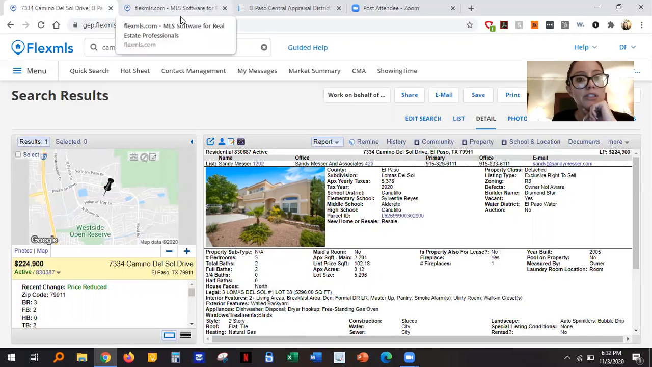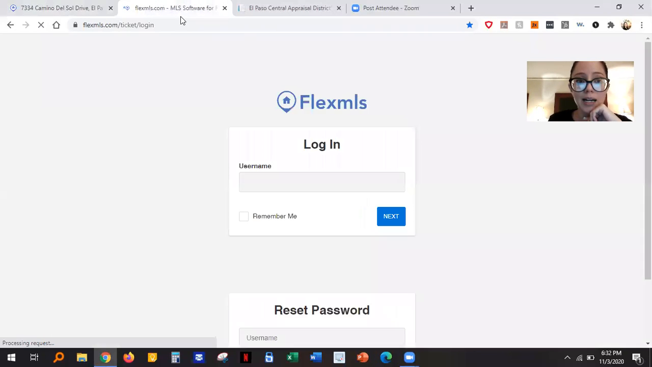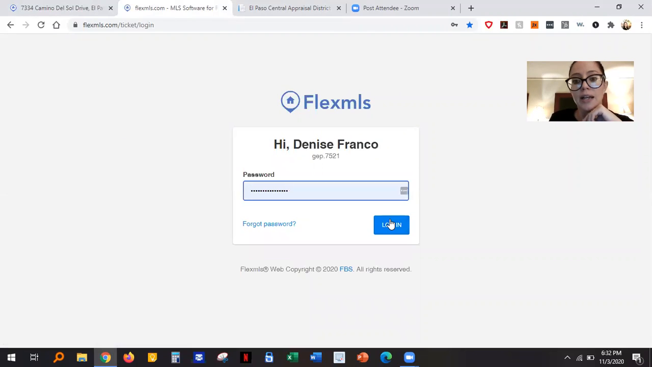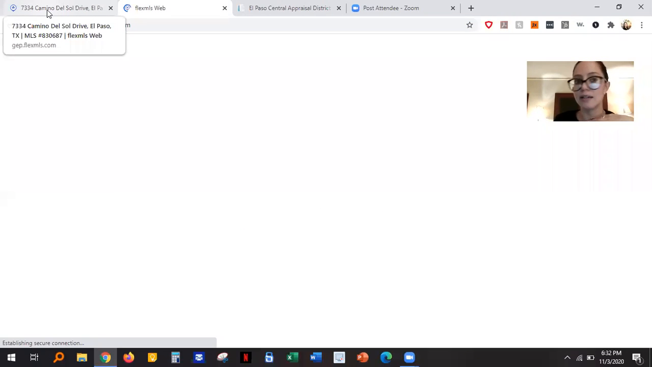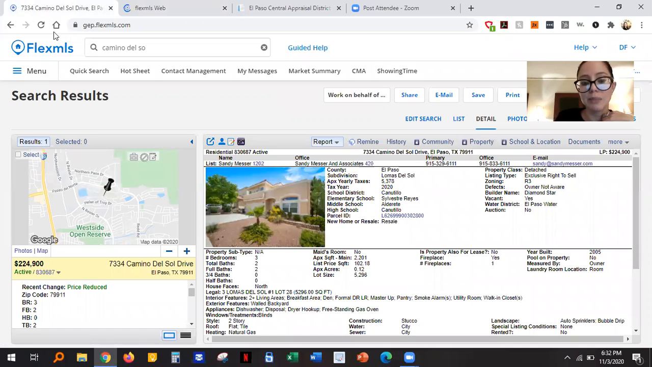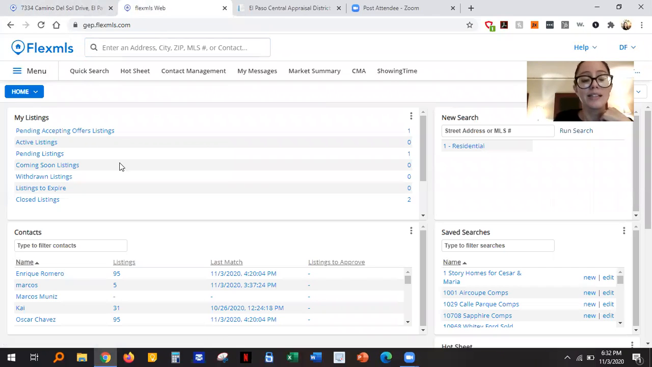The second thing that I'm going to do is bring up a second tab with the MLS again. The reason I do this is because I like to keep the subject property details at hand. I want to be able to come back and look at these pictures if I need to, and look at the square footage, year built, and any extra details. On this second tab is where I'm actually going to do the search. So it's just helping to organize me.